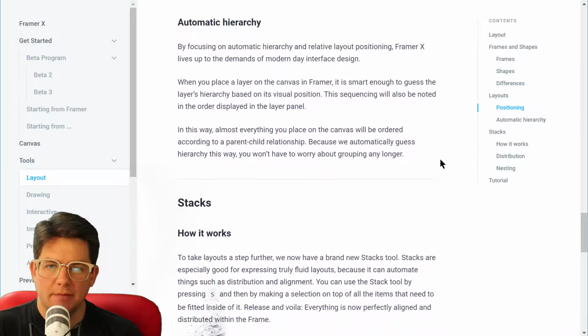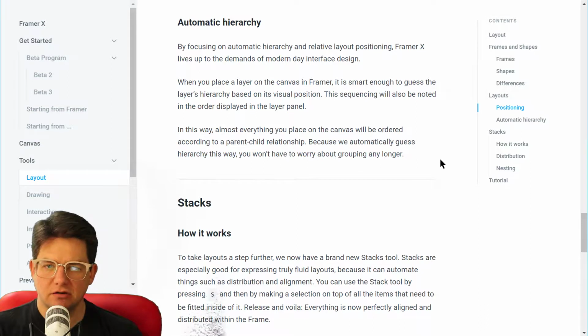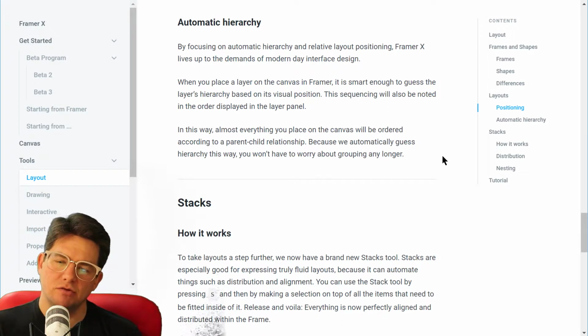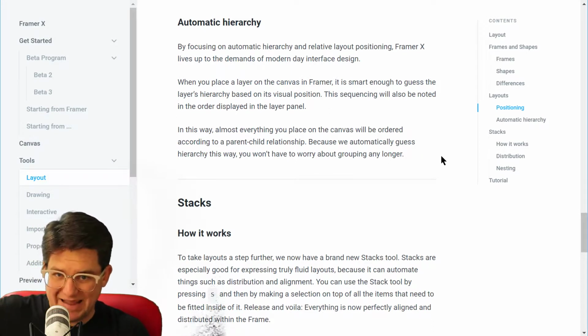Okay, automatic hierarchy. By focusing on automatic hierarchy and relative layout positioning, FramerX lives up to the demands of modern-day interface design. When you place a layer on the canvas in Framer, it is smart enough to guess the layer's hierarchy based on the visual position. This sequencing will also be noted in the order displayed in the layer panel.